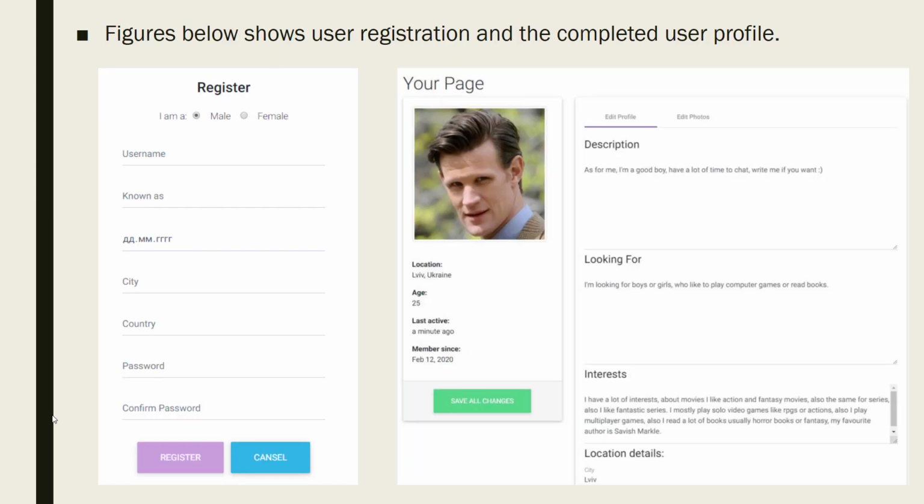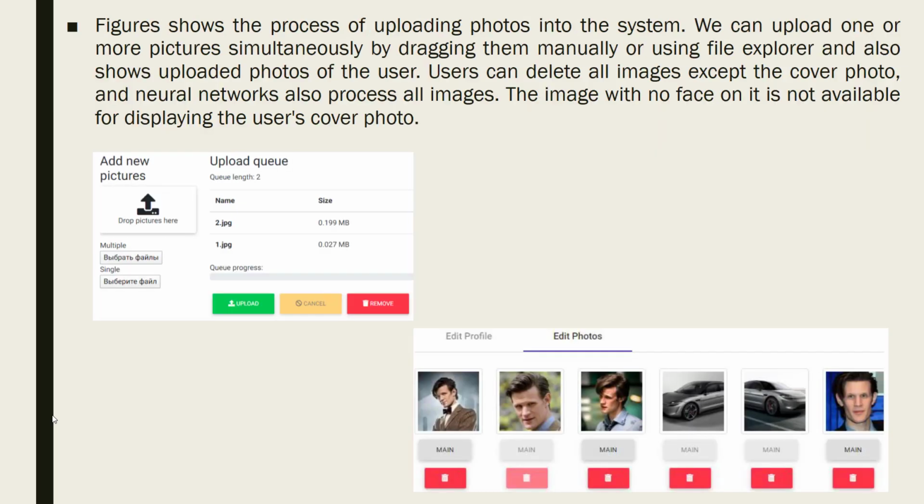In the figures below, we can see user registration on the left and an example of the completed user profile on the right. In those pictures, we can see the process of uploading photos into the system. We can upload 1 or more pictures by dragging them manually or using File Explorer, and it also shows uploaded photos of the user. Users can delete all images except the cover photo, and the neural networks also process all images. An image with no face on it is not available for displaying as the user's cover photo.